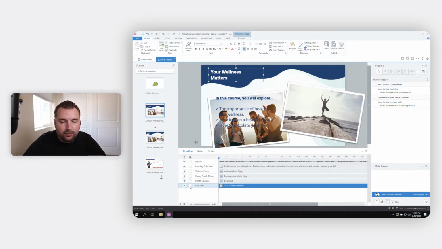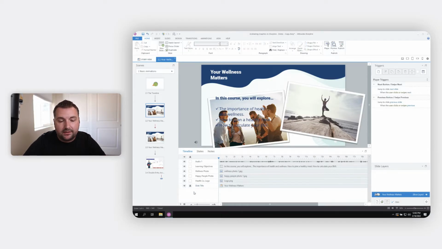This is a great example where I might want to lock my slide title in place so that I don't accidentally move it or edit it in any particular way. And so now it's locked in place. I could do the same thing with the audio, but it's over here. I'm probably not going to mess around with it, so I can just leave it locked.